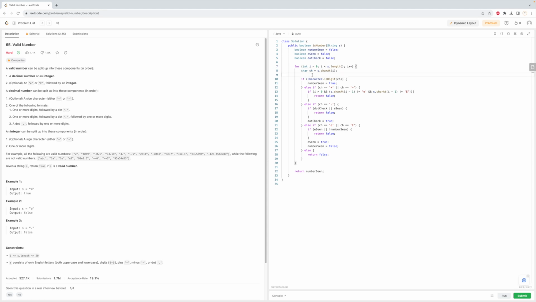The first thing we want to do is see if the character is a digit. If it is, then that's completely fine, and we simply set our numberSeen variable to true, since we did see a number. However, if our character is not a digit, then there are only three other options that still allow us to have a valid number, being if our character is a sign, a period, or the letter E.